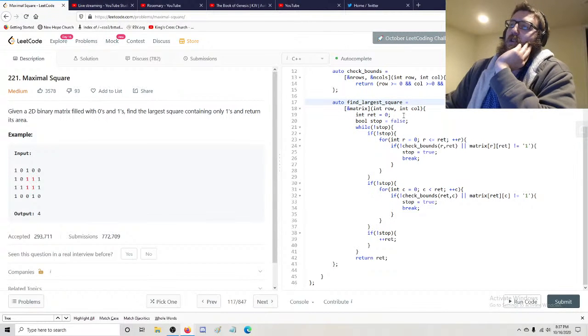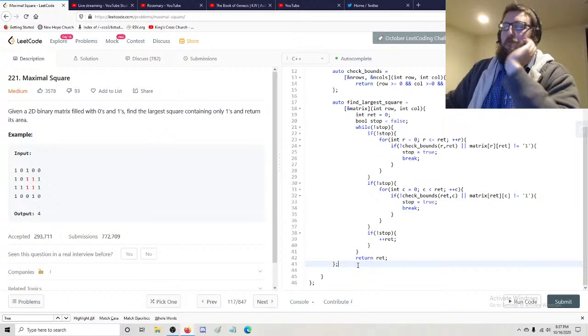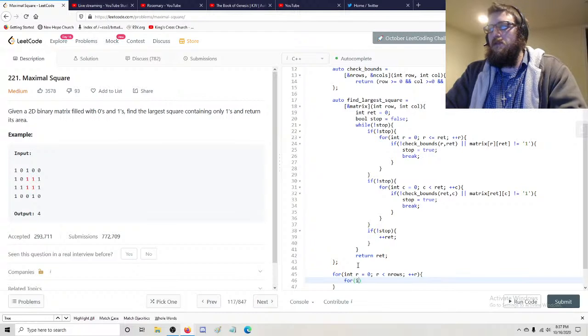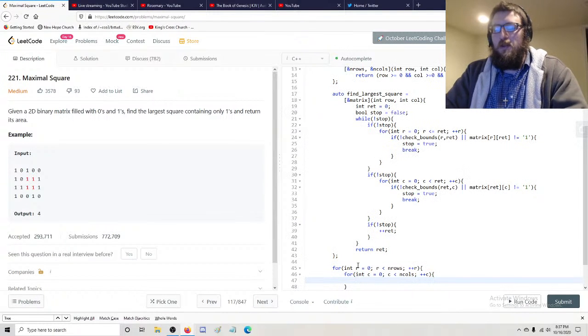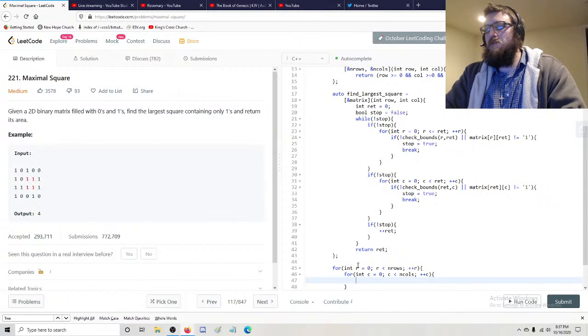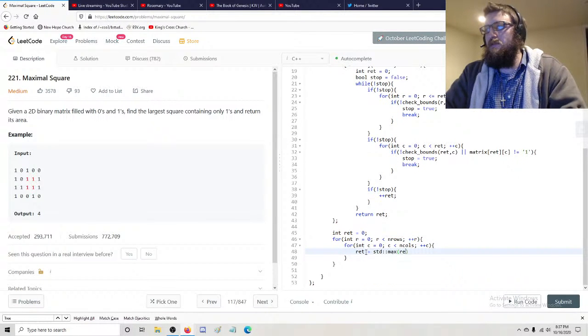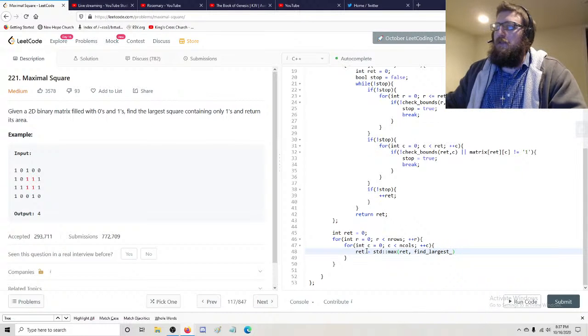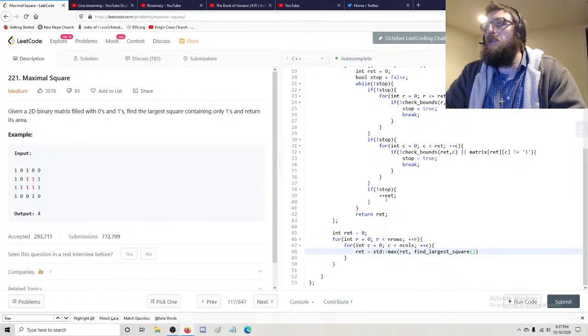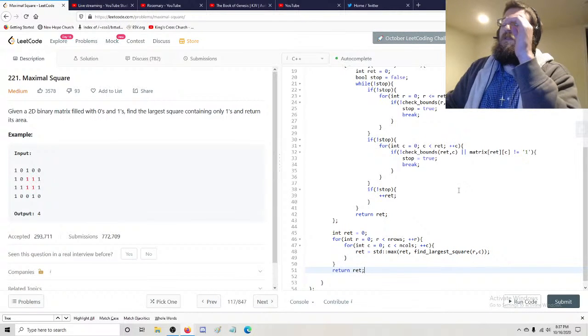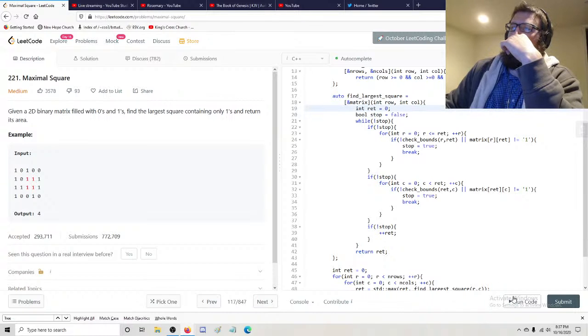So we find the largest square, and then now we want to say for int r equals 0, r is less than the number of rows, increment r, for int c equals 0, c is less than the number of columns, increment c, and we'll say int ret equals 0, ret equals standard max of ret and find largest square of RC, and return ret. And that's it. Something like this.